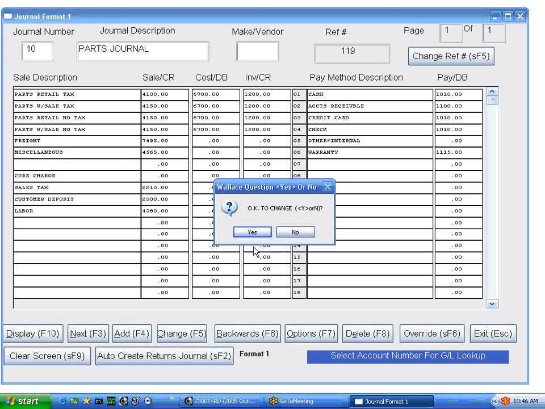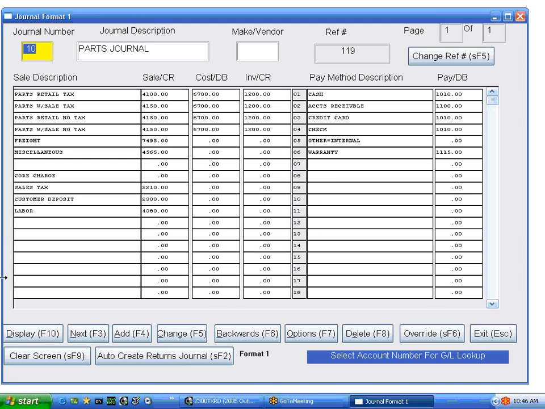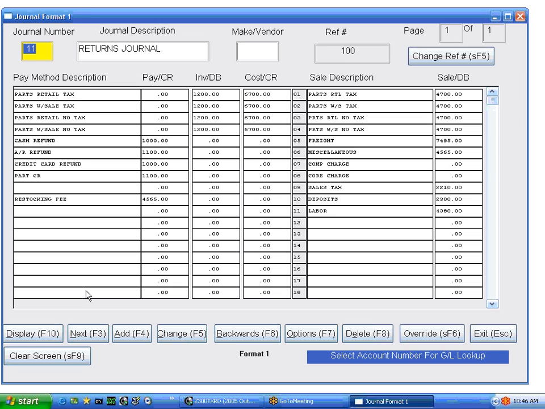Okay, and now we're done. Just to be sure, hit change. Now, once you have your POTS journal set up, we also have a returns journal. So if I hit next, here's my returns journal.